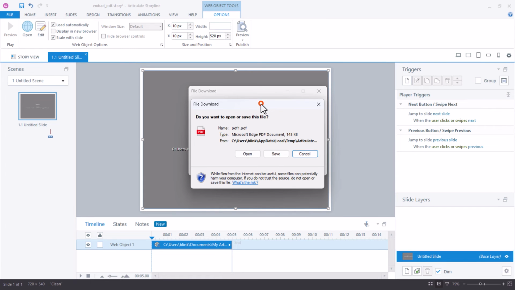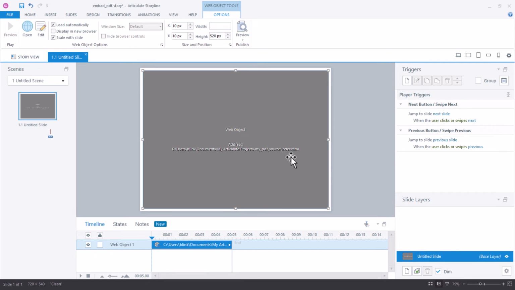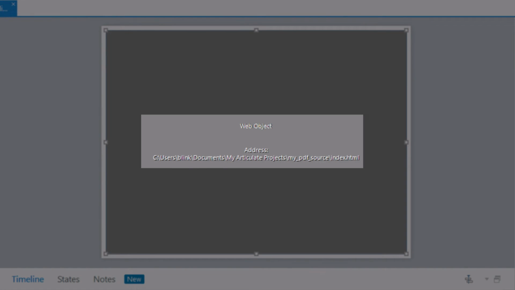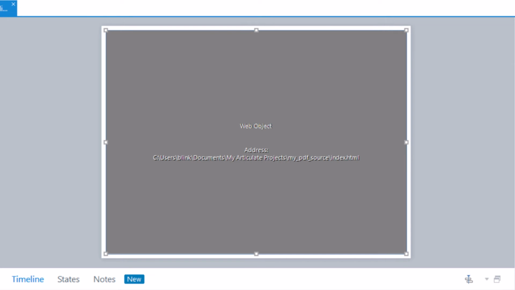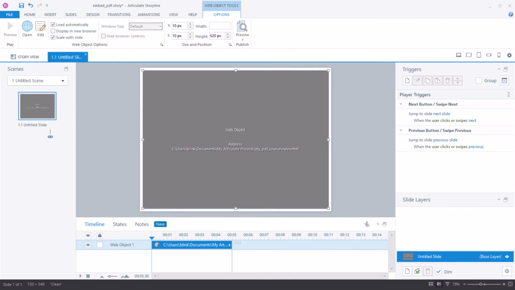I'm getting 2 new windows here that you might not get. I've done some testing, and if you're getting these windows, just ignore it. Click on cancel and don't worry about it. Okay, so now I can see that a web object was inserted. It has the correct address, and as you can see, Storyline has already went ahead and put the index.html at the end of this address. And now normally, of course, you would click preview, but the web object is also not functional in the preview mode. So once again, we will go ahead and publish.